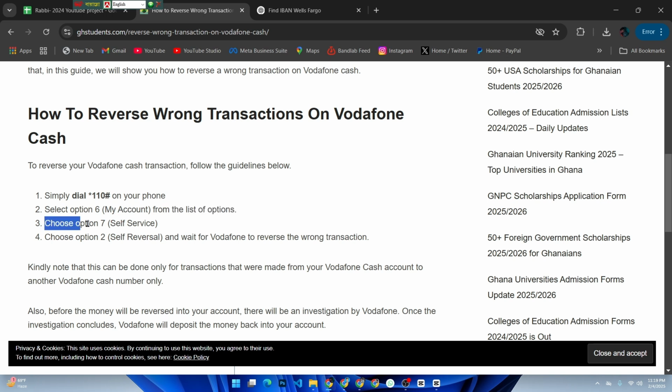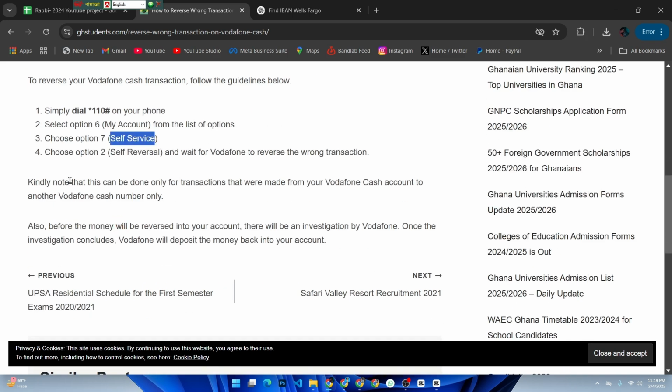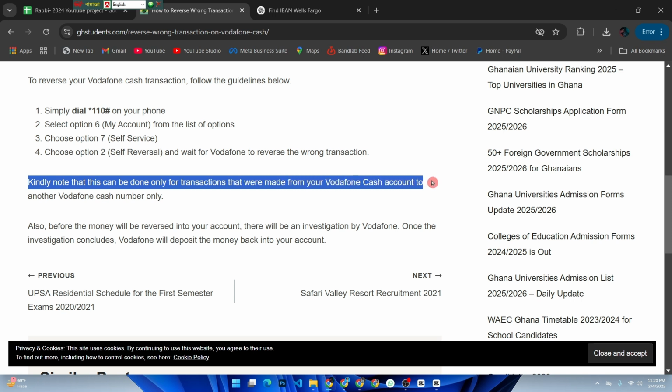Next, select option 7 for self-service to access reversal options. Then tap on option 2, self-reversal, and wait for Vodafone to process your request. Remember, this only works for transactions sent from Vodafone Cash to another Vodafone Cash number.